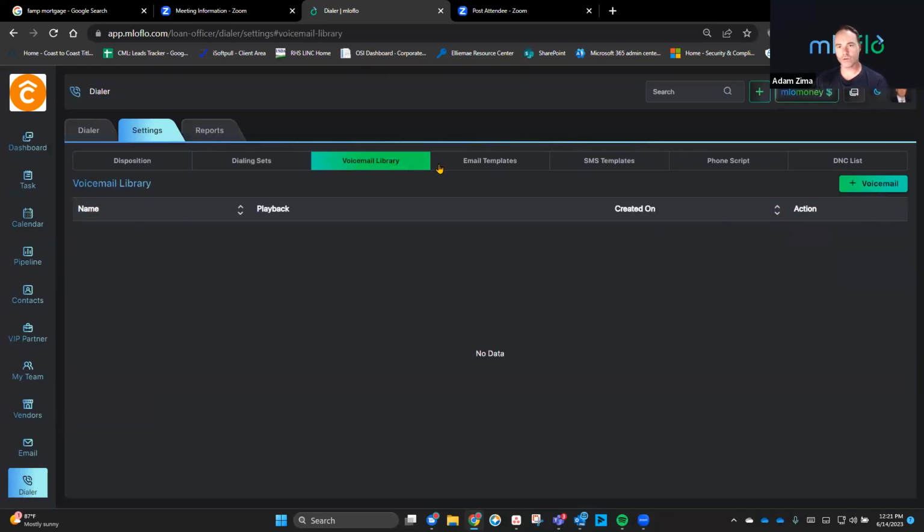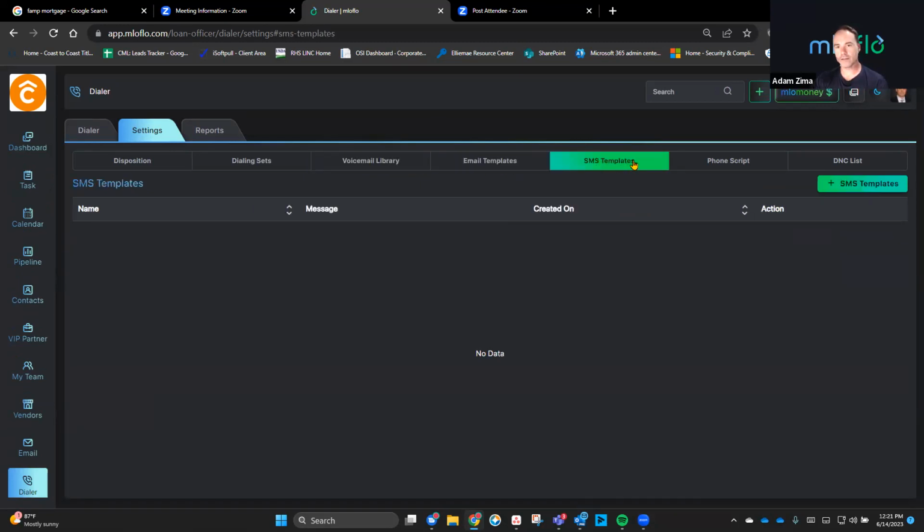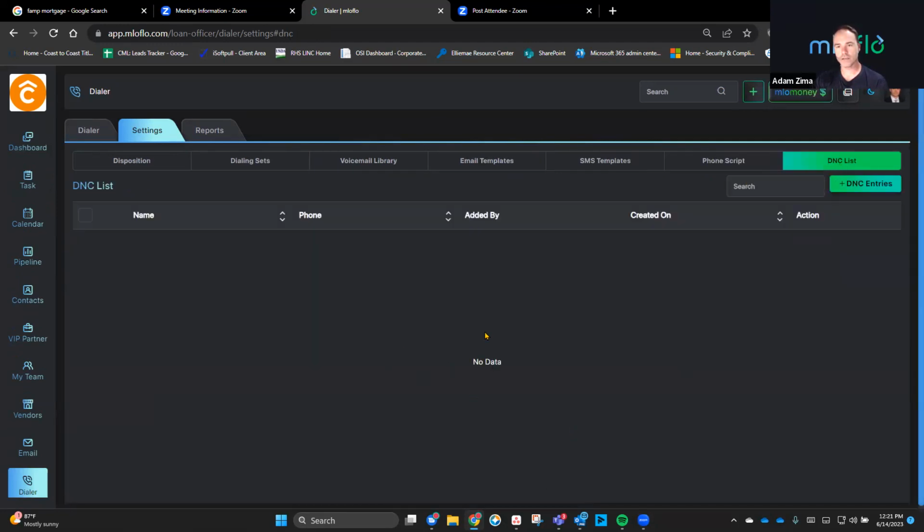In here, you also find where you can record your voicemail library, your email templates, your text templates, build your phone scripts, and then your do not call list is here.